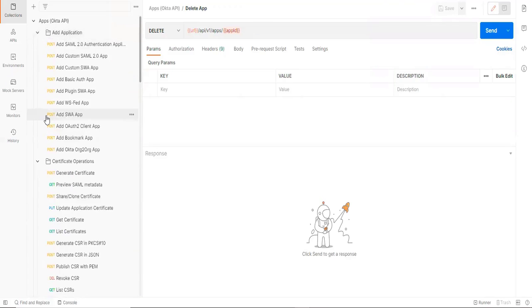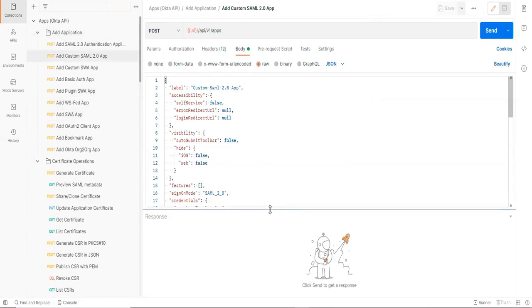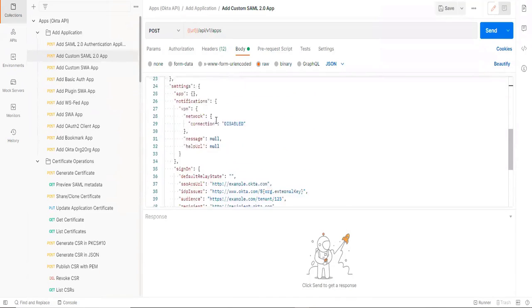Apps API. Okay, now I'll try to show you a few things, how we can integrate a sample app and all, and we will see how it works. So, for example, once you access it, it will ask for the label. I'll say like API sample, and accessibility login redirect, this will keep it the same.